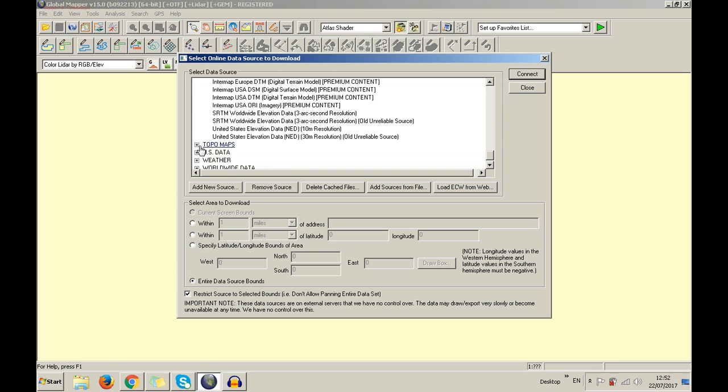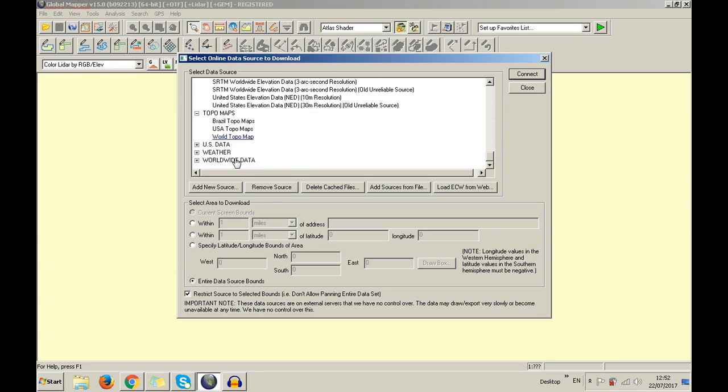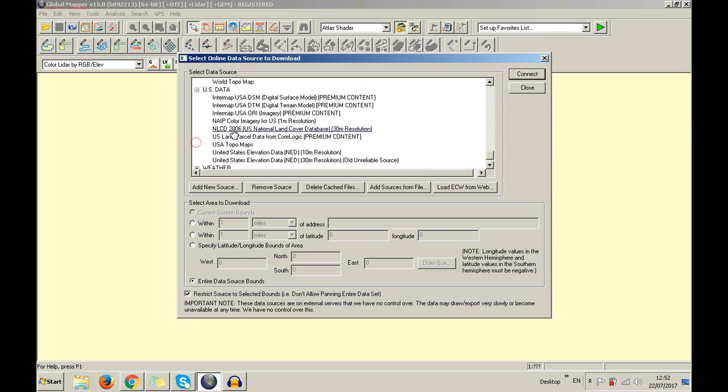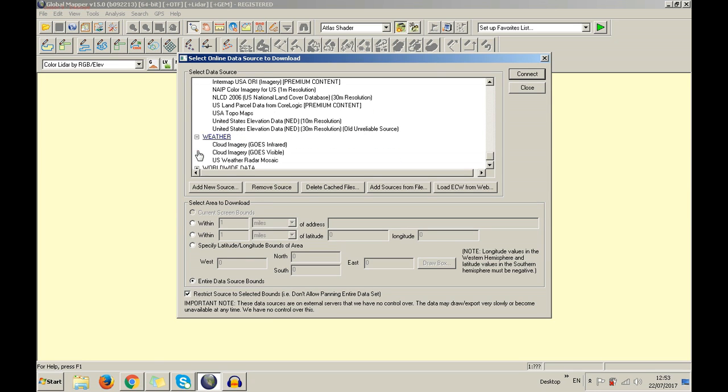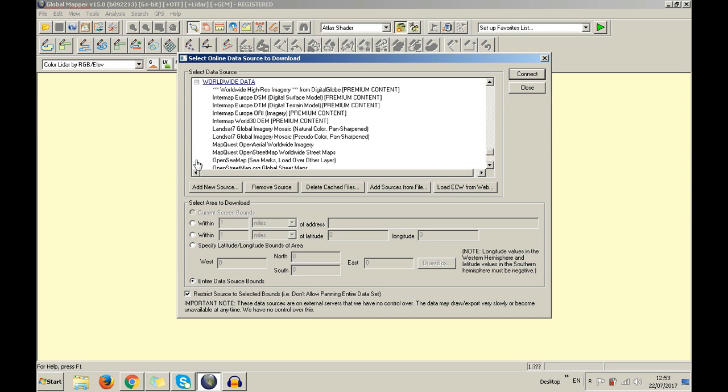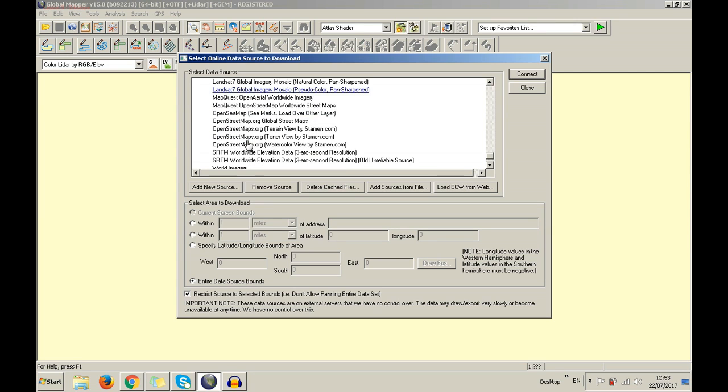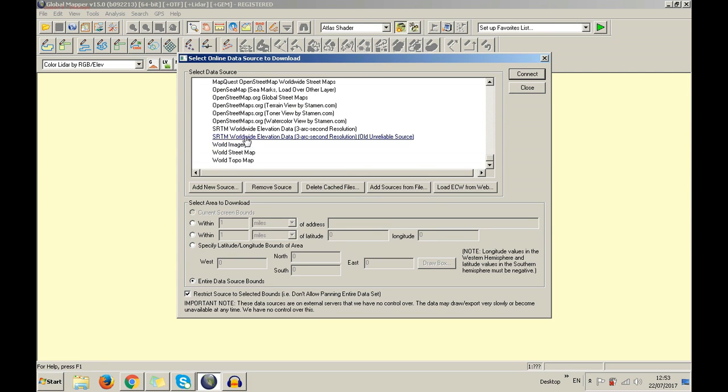We have topo maps: Brazil topo maps, USA, world topo maps, USA data, Intermap USA, NAIP again, NLCD, US land parcels, so they're categorized for the United States. Or cloud imagery, US weather radar mosaic, Intermap Europe, Landsat 7, MapQuest, OpenStreetMap, SRTM for 3-arc resolution, world imagery, world topo street map.